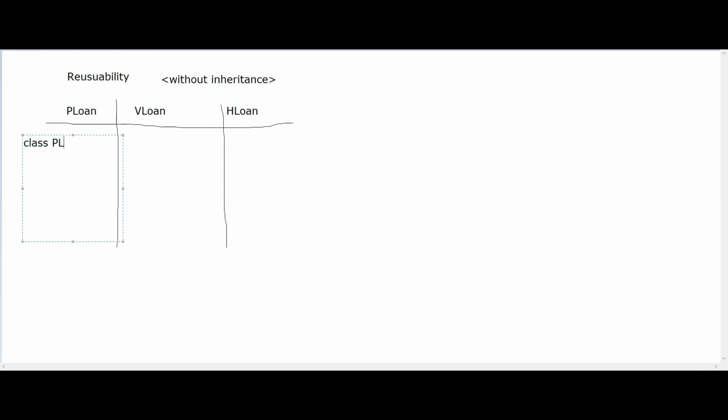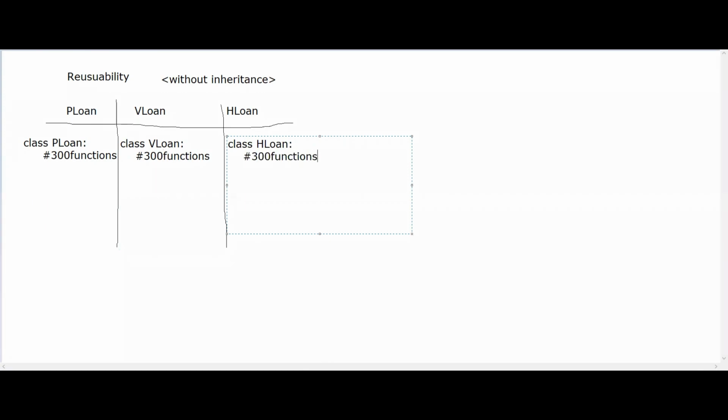In this way: let class PersonalLoan have 300 functions you defined. Similarly, class VehicleLoan, 300 functions you defined. Similarly, class HomeLoan, 300 functions you define. So in this way, how many functions did you define? Total number of functions equals 900. So without inheritance, you developed in this way.